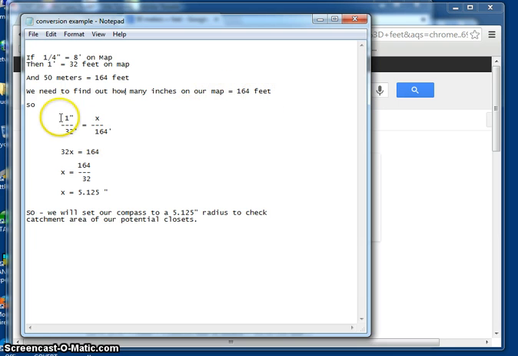So we're going to do a simple ratio proportion. If 1 inch equals 32 feet, then we're not sure how many inches yet, so that's x, equals 164 feet. So we do some cross multiply. 32x equals 164. So we divide both sides by 32. X equals 164 divided by 32. When I do the math, x equals 5.125 inches. So what it amounts to is, on my Hall Tech building, I'll set our compass to a 5.125 radius to check the catchment area of my closet.